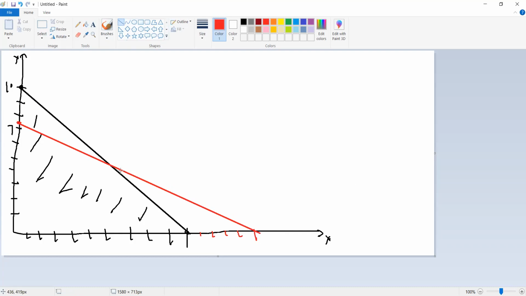The third constraint we said is 4x plus 3y equal to 25. When you make y 0, x becomes 25 by 4, which is 6.25. And when x is 0, y becomes 25 by 3, which is 8 point something, around 8.3.